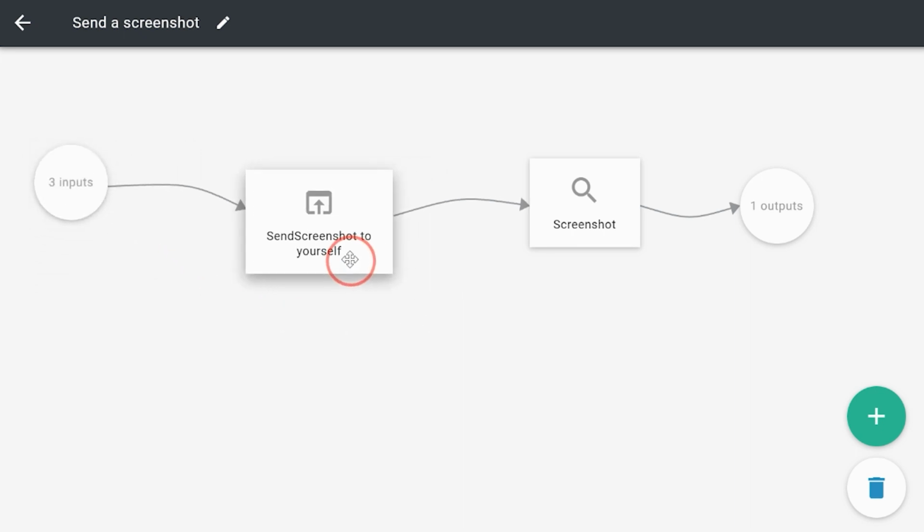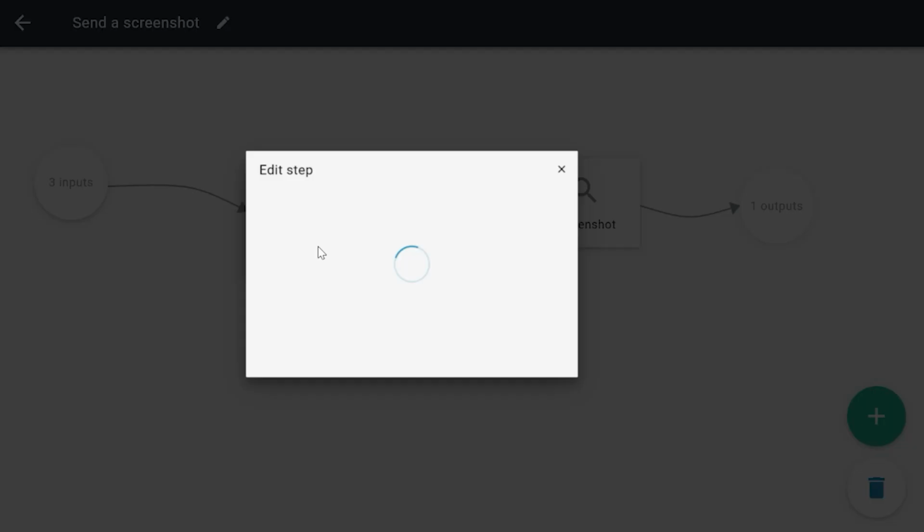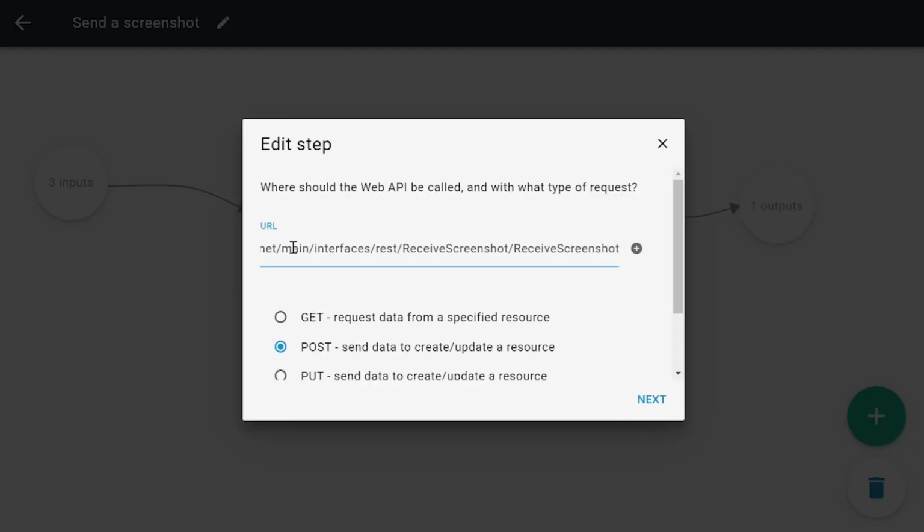And what we do is we are going to send this screenshot to our own Triggre application, because Triggre can store images when you send it to its web API interface, so to a connection trigger which you create in an automation flow. So let me show you this action first, and then I'm going to show you the automation flow itself. So we have the send screenshot to ourselves.